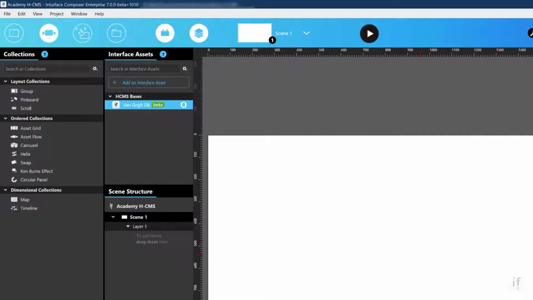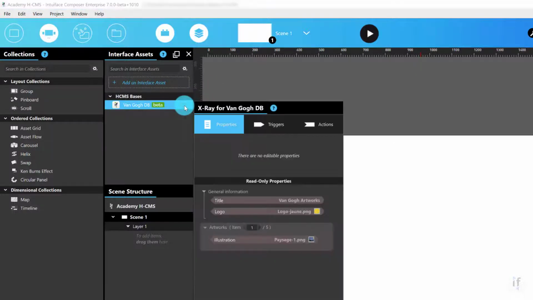As with any other interface asset, it comes with its own X-ray panel. Click the X-ray icon and you will see a list of all the properties, triggers, and actions related to this base. Let's add the general information component to our experience. Thanks to the X-ray panel, you can easily create a group collection containing all of the base properties by clicking the blue icon near that component.